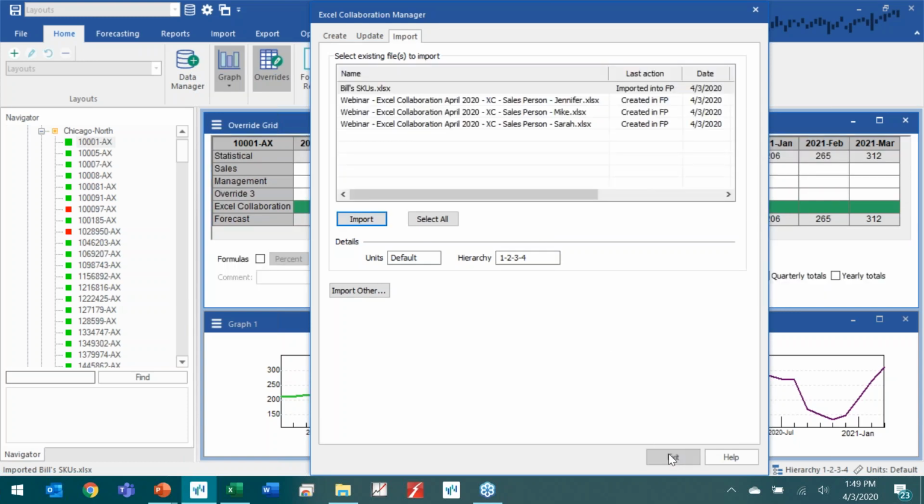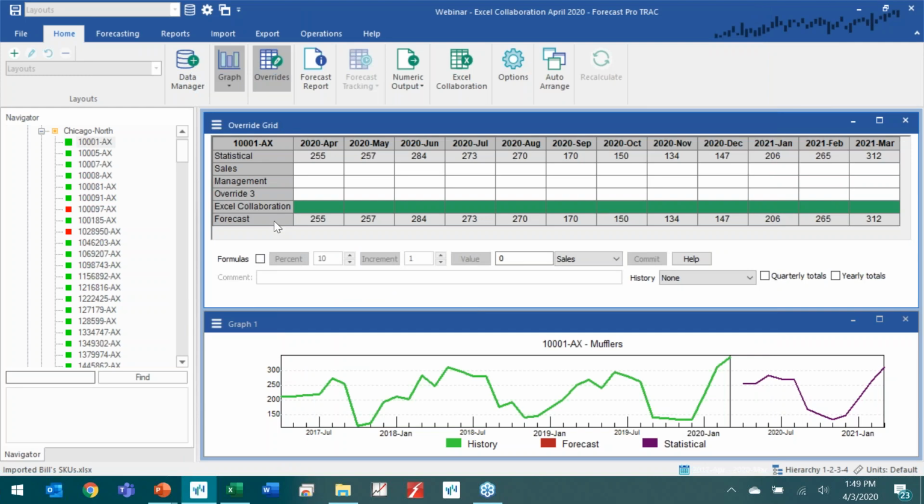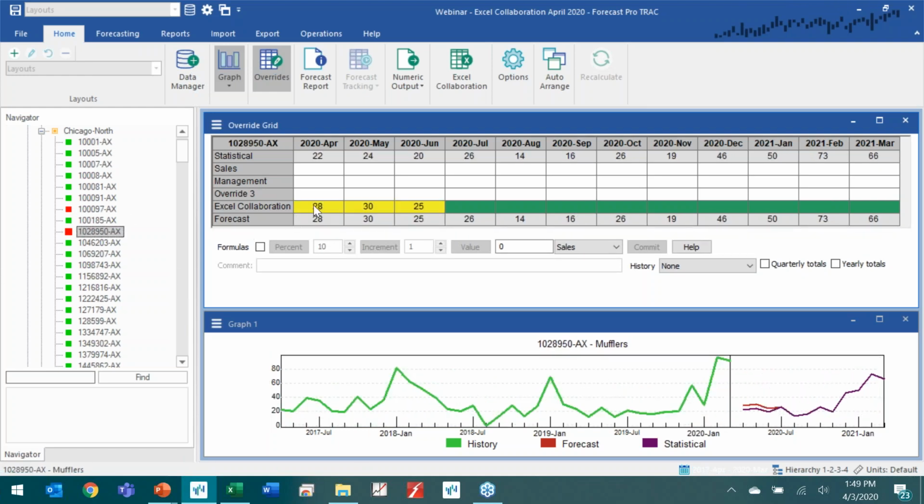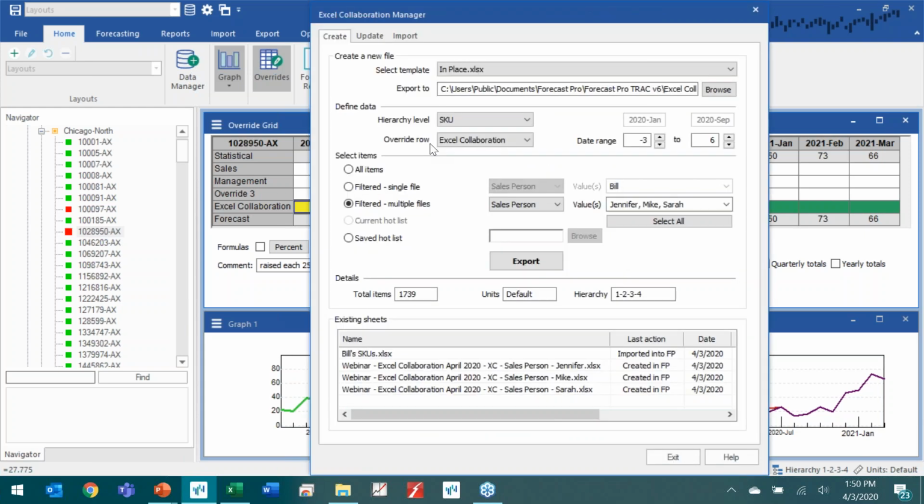And here we go. Now, if I close out of this box, you can see we've created, because I specified I wanted to go into this Excel collaboration row, this green row over here. And you can see the overrides that I brought in. You can also see that these items have a comment associated with them, because it brought in not only the adjustment that I made, but also the comments that I had made. So I can edit all of these files in Excel, and then I can bring all of them back. And the manager really is a manager.